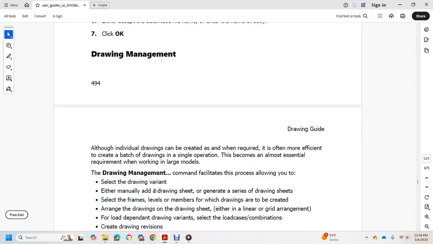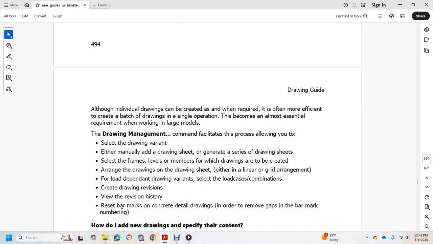You select the drawing variant, then either manually add the drawing sheet or generate the drawing sheets. Select the frame level of members of the drawings to be created, and arrange the drawings on the drawing sheet with a linear or grid arrangement. Select the load case combination group, the drawing revisions, view the revision history, and reset bar marks and concrete details in order to remove the gaps in the bar mark numbering.